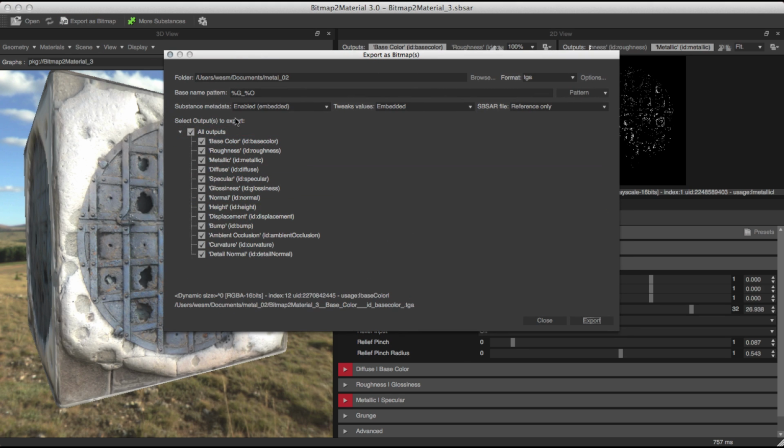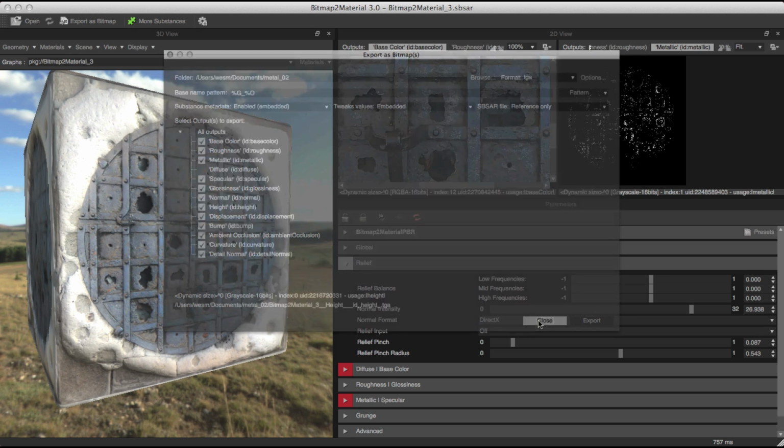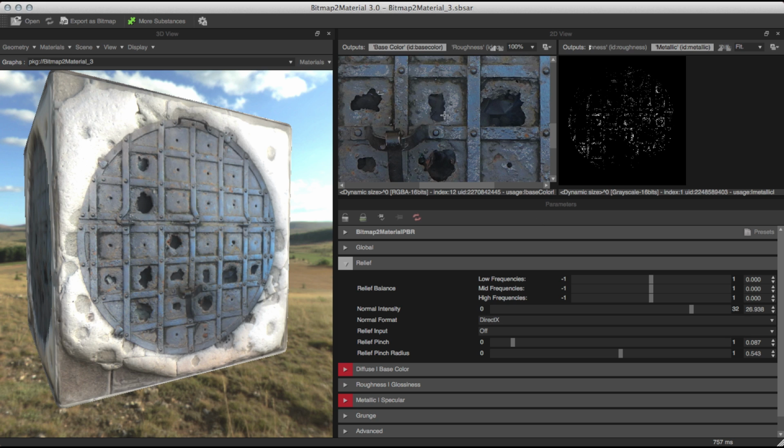Then we have our output sections here, and we can choose what outputs we want to work with. So say we're actually outputting to something like Unreal: base, rough, metal. We just turn off all the channels that we don't want to work with. We can set the format that we want to save these in, pick the folder that we want to work with, and hit export, and then Bitmap2Material will batch export all of the channels depending on what I had selected here. So that is going to cover this tutorial on how to use B2M3.